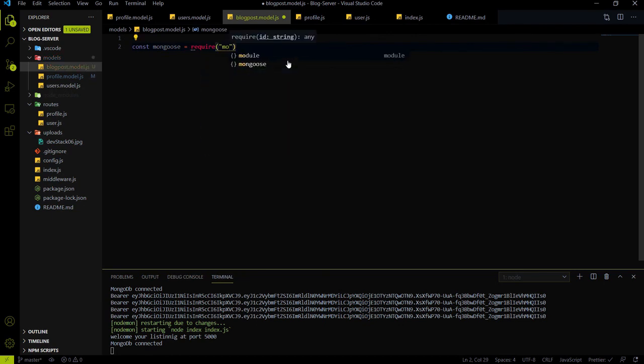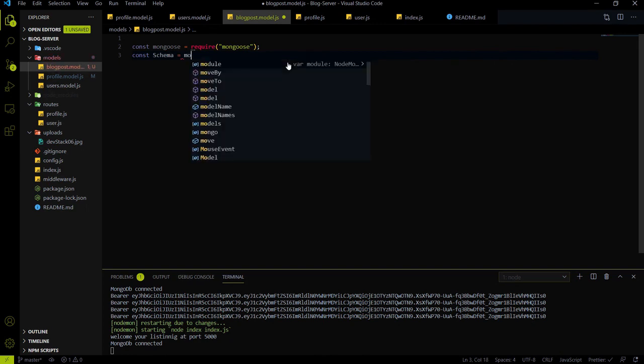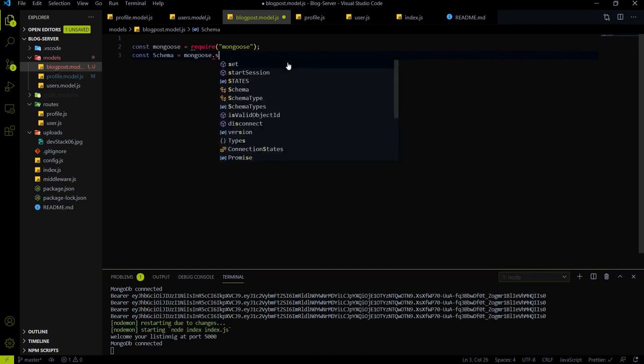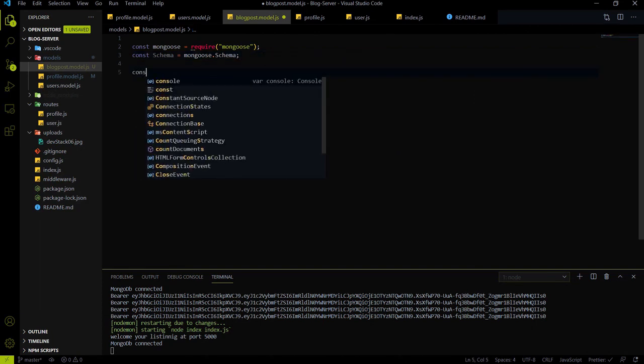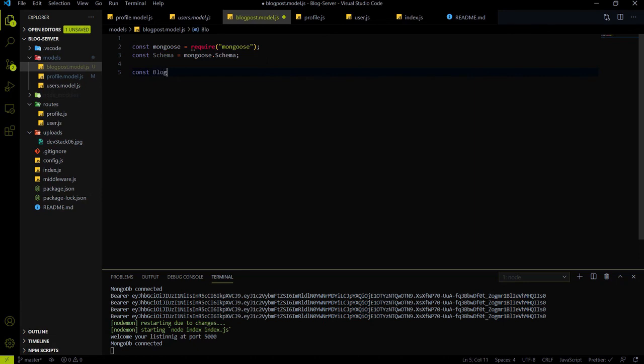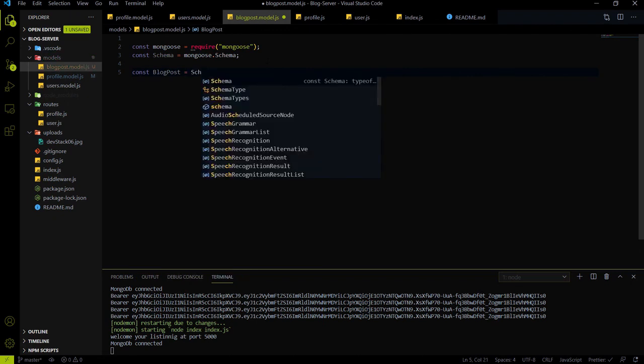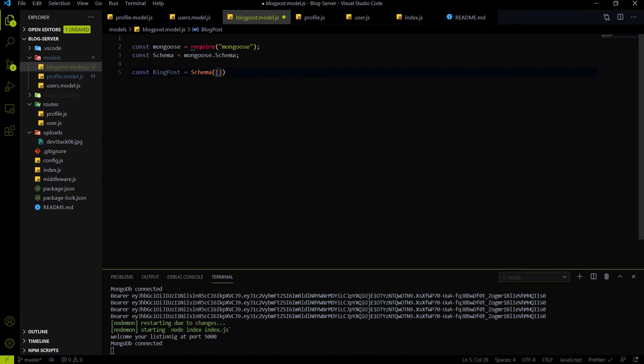After importing the mongoose package, we have to create an instance of the schema. So let me create a schema instance over here, using Schema from mongoose, and now we can create a schema for our blog post. I will create a schema, and it will be of the type of the schema instance which we created, and here we have to specify the object.